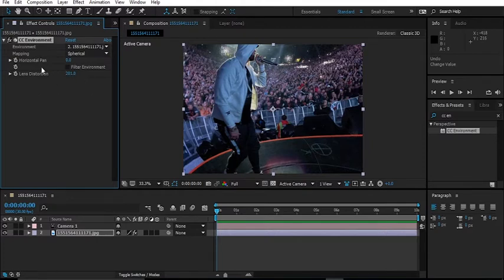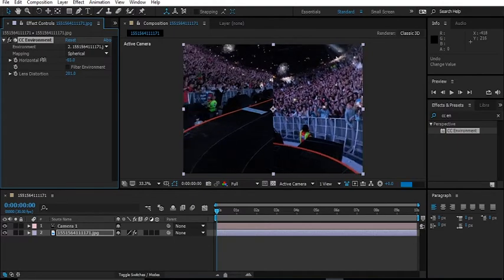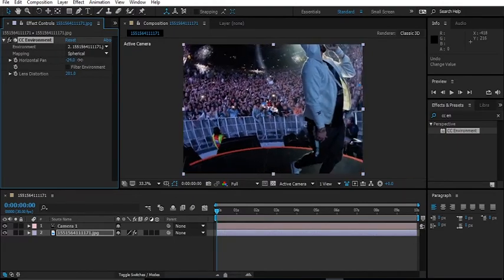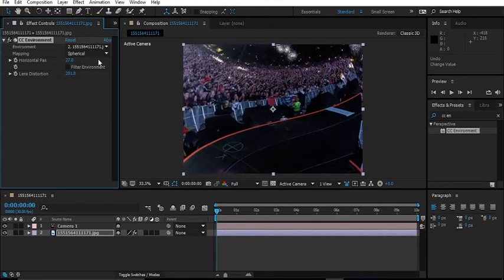Then go to horizontal pan, then check a rough look by increasing and decreasing. You can see that here is appearing. Here our 2D image is already converted into a 3D or 360 view angle. Okay. It's a very simple tutorial.